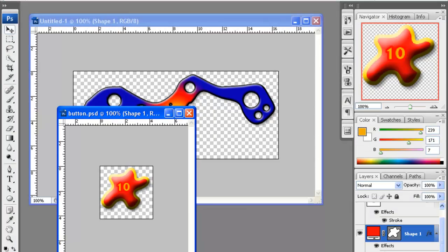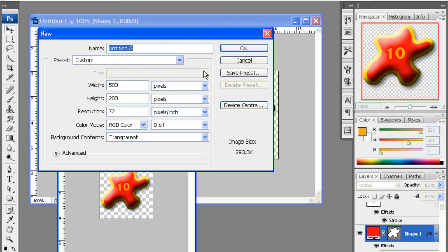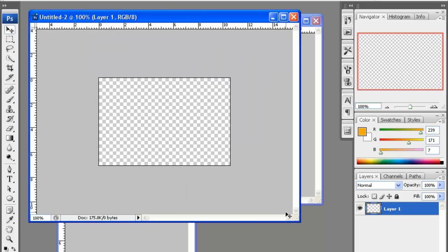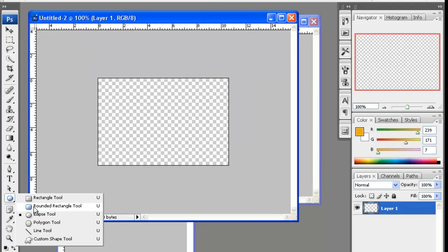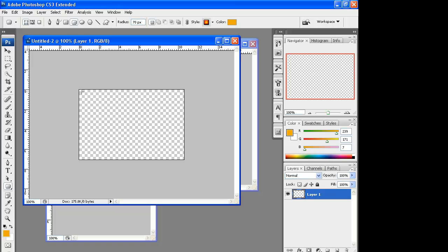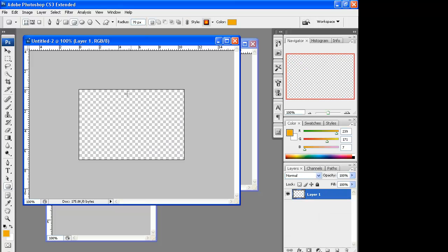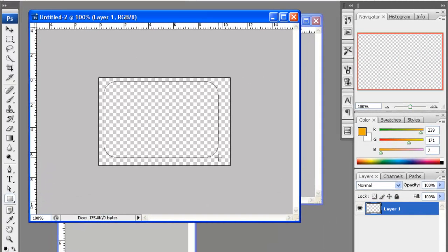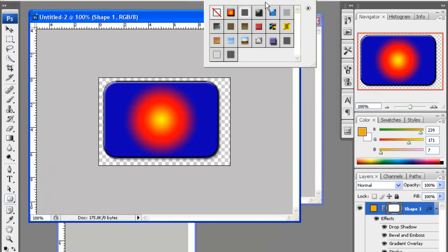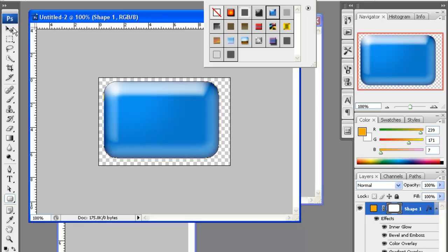So let's create that. New, it doesn't have to be very big, say 300 by 200, with a transparent background. So an info panel of a rounded rectangle type. That's the radius of the rectangle. It's a little bit too roundish, so I'm going to change that to 30, and that's better. I'm going to apply that style to it.